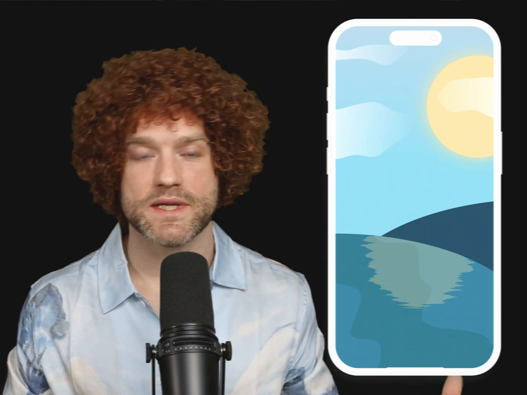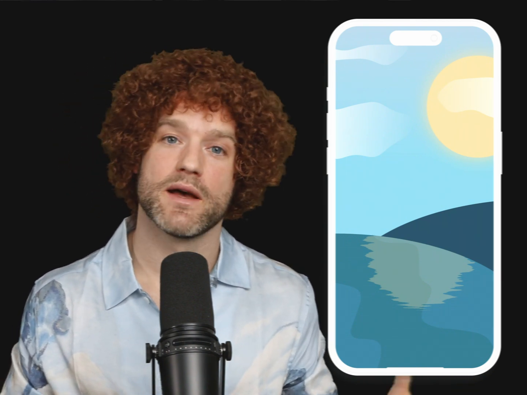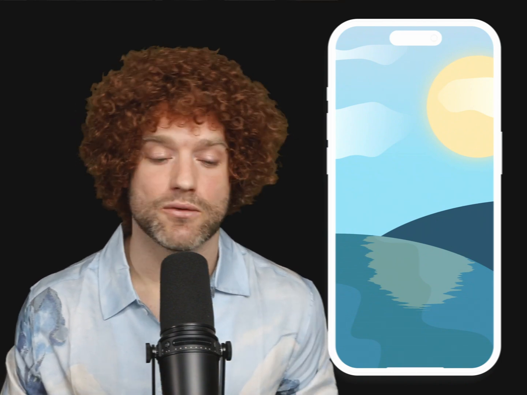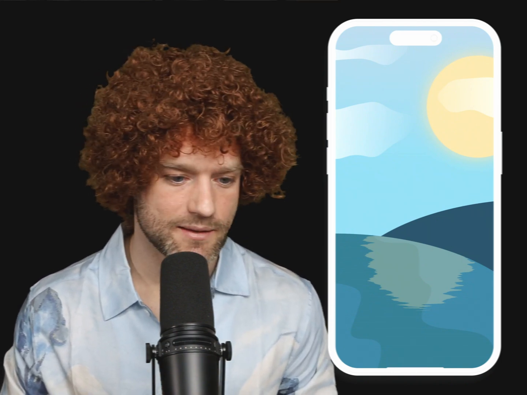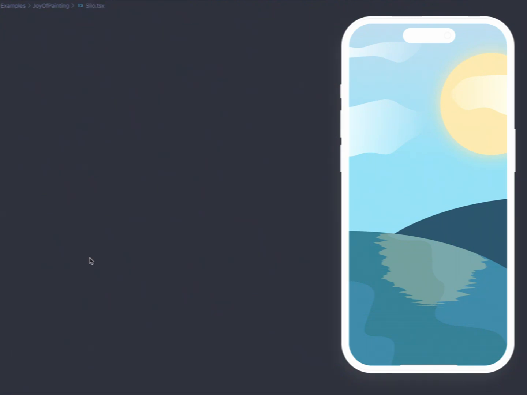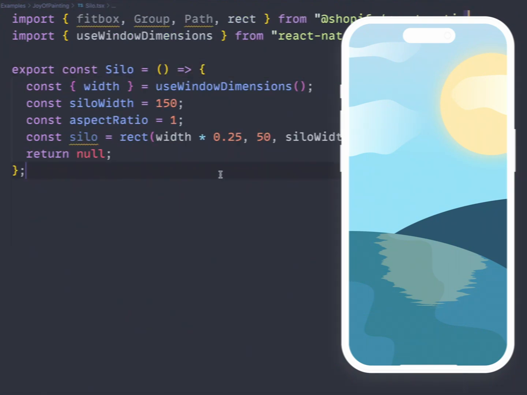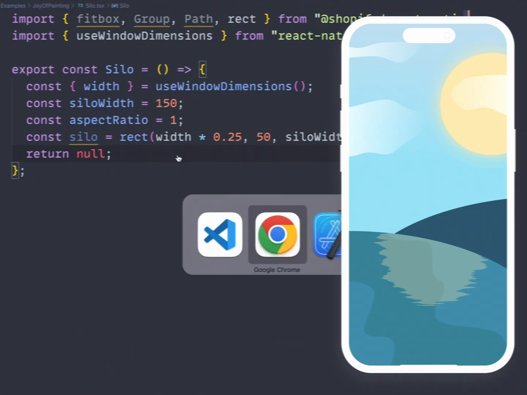So really, when painting with React Native Skia, Figma is your best friend, absolutely. All the primitives that are available in Figma can nicely map into React Native Skia. So that's very exciting. Let's go into the silo component, which is empty, but I decided something about the width of the silo in the composition, but we're going to need to scale it. So let's have a look.